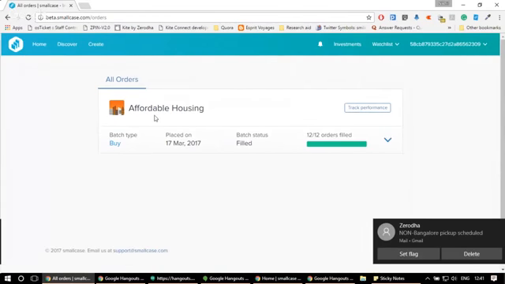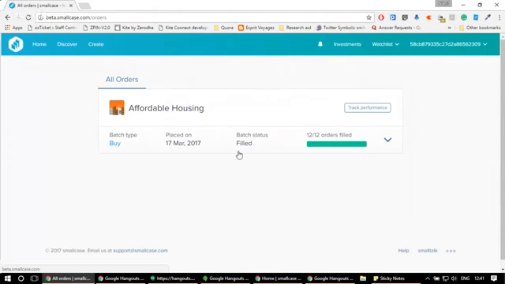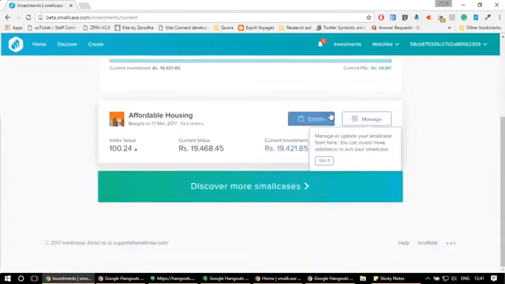So if you click on see order details, you can see that just now you placed a buy order for affordable housing, and the status is filled. That is, all the 12 stocks that were there in the smallcase have been filled, that is, have been bought. Now you can click on track performance and you will be redirected to the investment page where you can start tracking your smallcase.